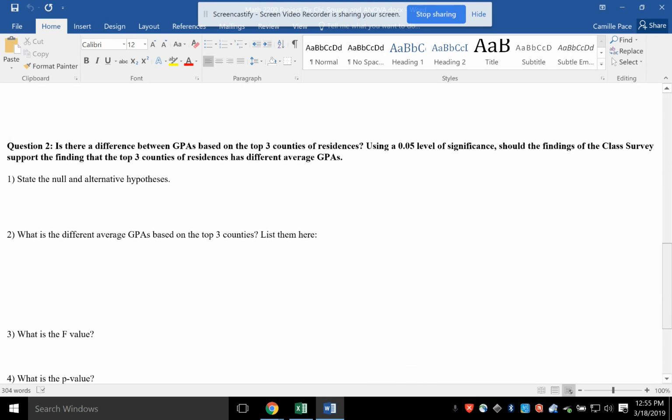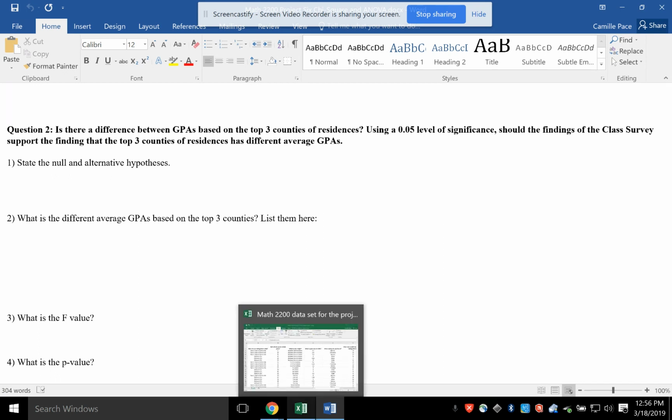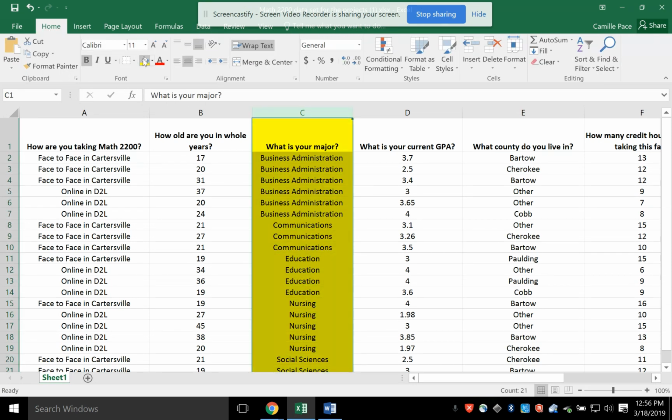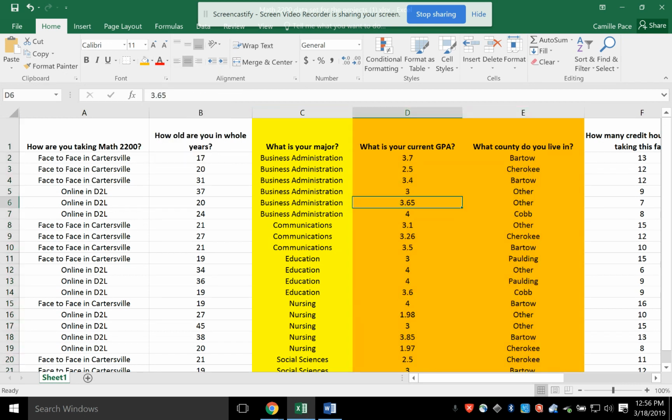Question 2 is different. It says, is there a difference between the GPAs based on the top 3 counties of residence? So I'm only wanting the top 3 counties of residence and their GPAs. So I need to do this a little bit different. So remember this first column here, and I'm going to highlight it. I'm going to put it as yellow. That's what I use for problem 1. But for problem 2, I'm going to have to use D and E. And let's put those in orange just so I know they're different, okay?